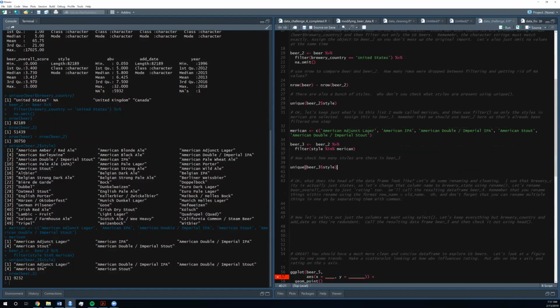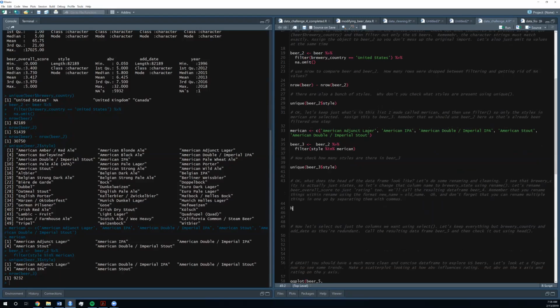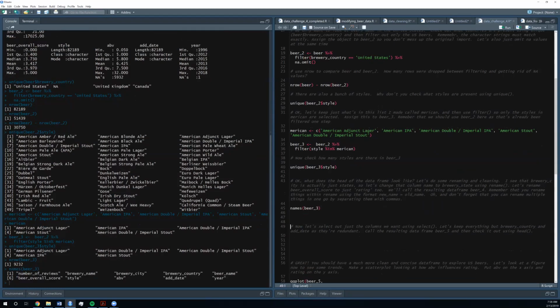So for now, let's go ahead and do a little more cleaning. For example, here, what I'm asking for is to clean up a little bit of the naming. So if we just look at the head, or even we can just do names, beer 3. What we see is that some of the column names are pretty nice. Brewery name, brewery city, country, for example, those are fine. But there's certain things we could probably change. For example, beer overall score, we could probably just change that to rating. And then actually, if we look at the head here, there's something else that I remember.